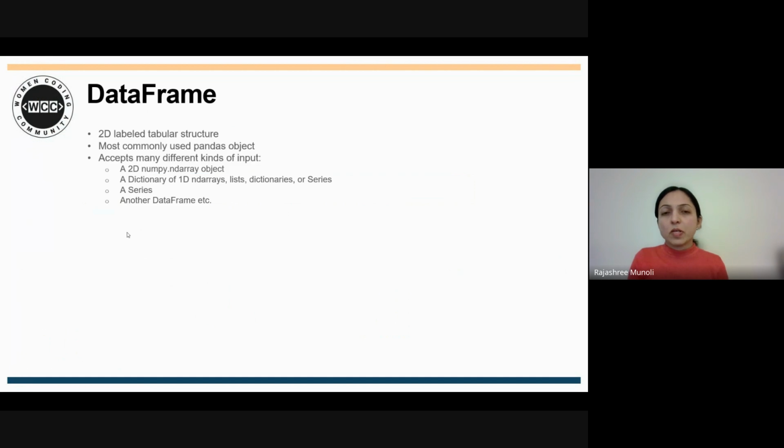Okay. So series was one-dimensional, data frame is a two-dimensional data structure. Most commonly used would be data frame. So we'll try to focus more on that. It accepts, again, arrays, dictionaries, lists, list of lists, series, or any other data frame as well.